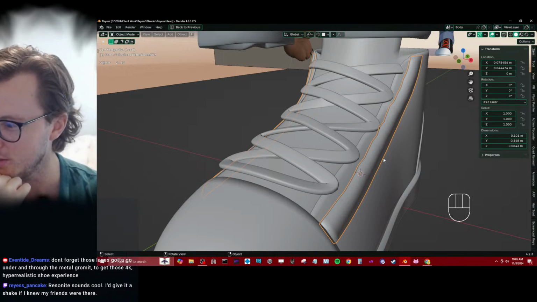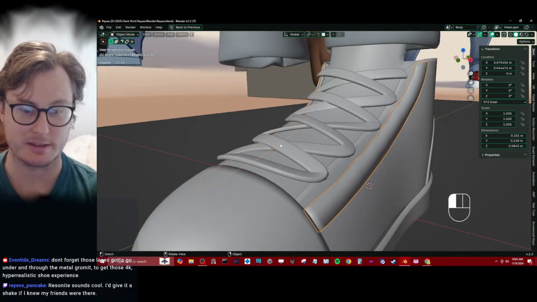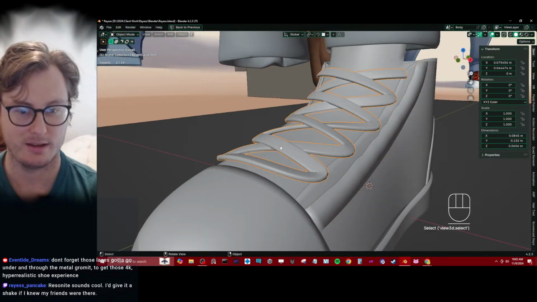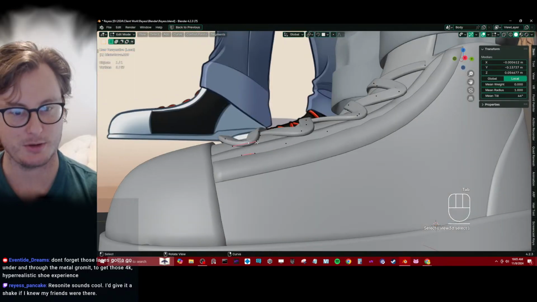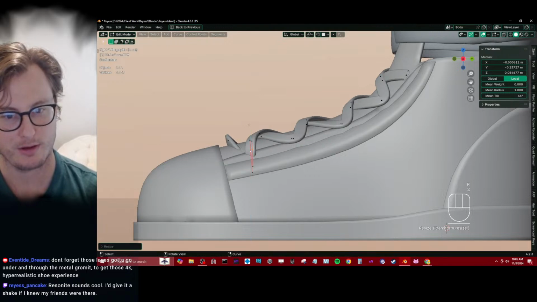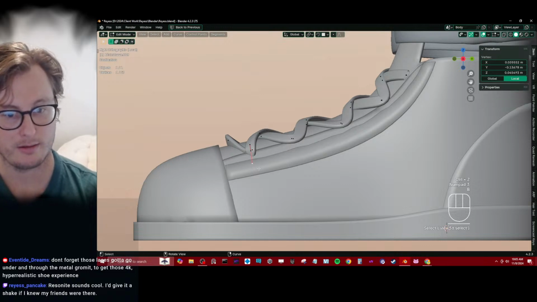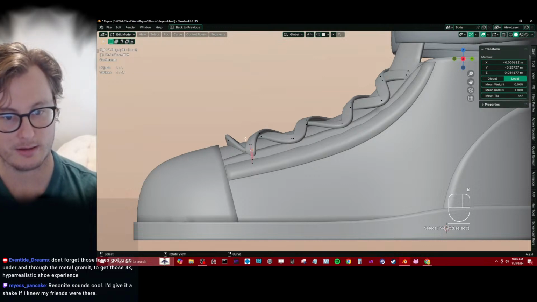Resonite sounds cool. I'd give it a shake if I knew my friends were there. Yeah, I think that's definitely going to be the challenge when it comes to Resonite. They're in a tough spot because they really do have to prove themselves. I mean, there's really no other way to say that. They just got a lot to prove.